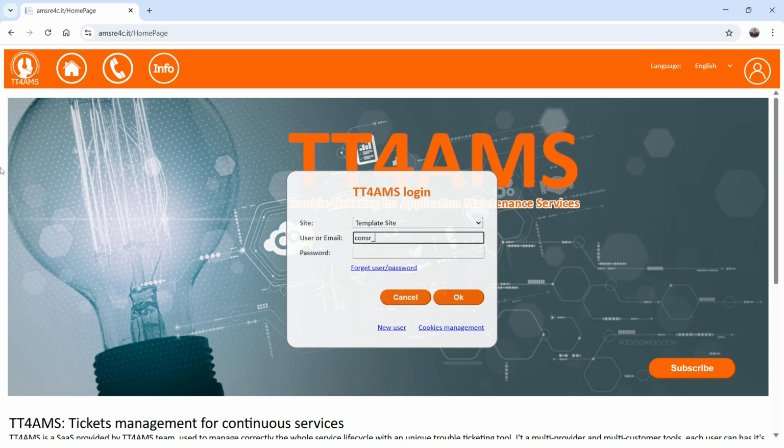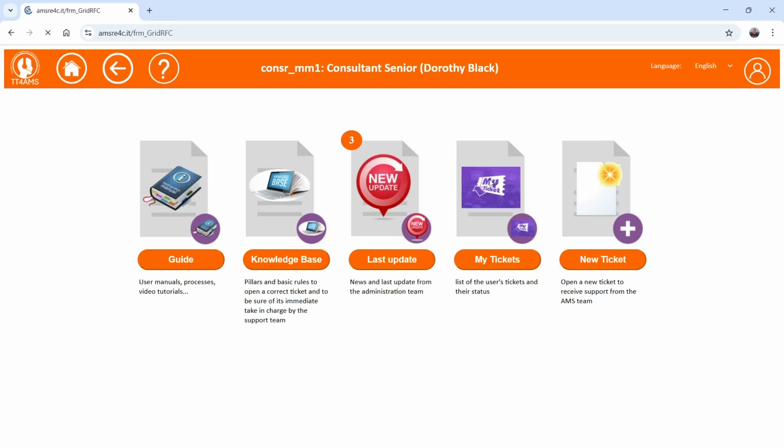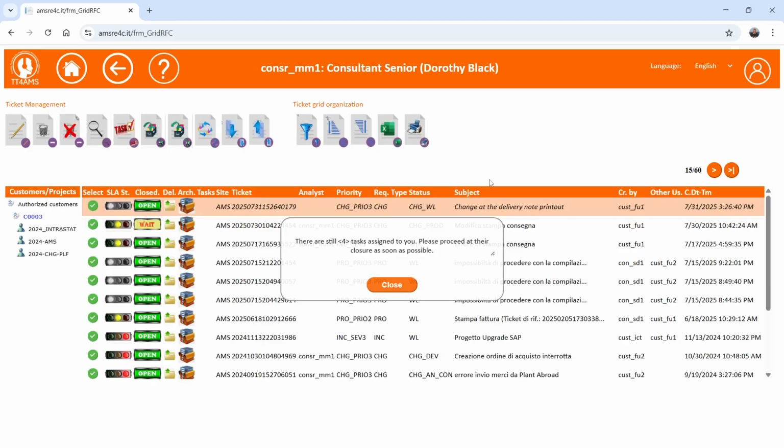By entering the system with an analyst user, and clicking on the My Tickets button, you will see the list of all the tickets that have been opened and still to be assigned to an analyst, and those that the analyst who has logged into the system has already chosen to manage himself.